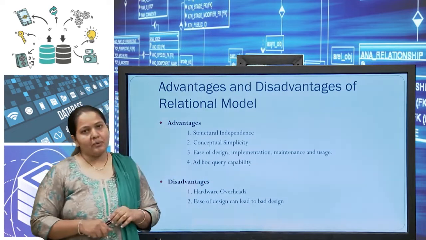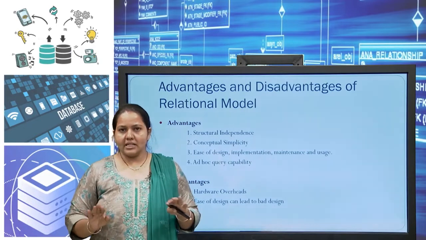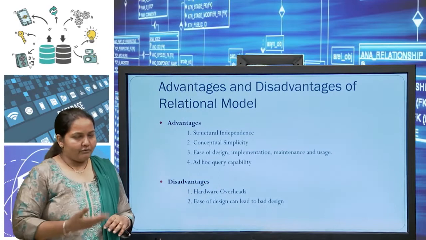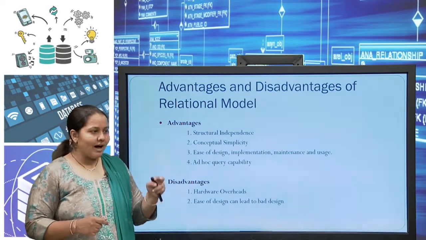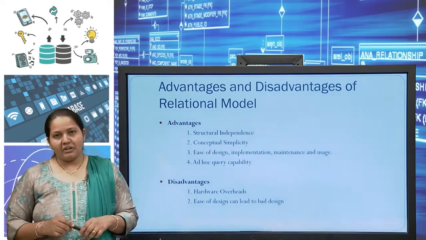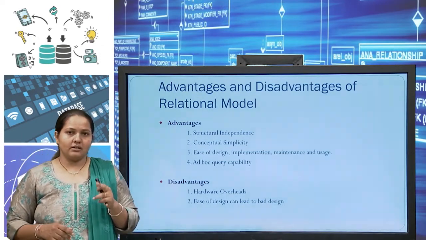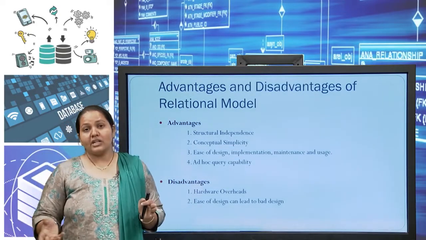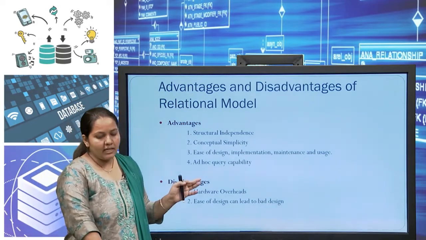And ad hoc query capacity: you can provide any type of query by just defining this structure and putting in your data. You can use any type of query of this language, the DBMS languages. The disadvantage of this is hardware overhead, it requires the hardware, and the design must also be accurate. Then you get the best performance of your DBMS, but if anything goes wrong in your design, then you will get bad results. Okay. So, this is the relational model.